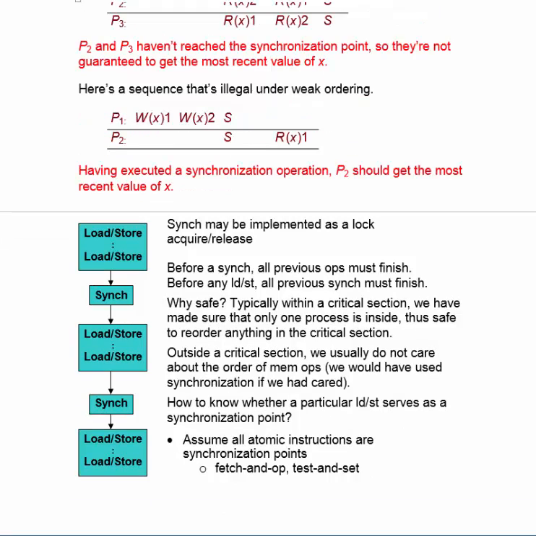At the hardware level, synchronization can be implemented as acquiring a lock followed by releasing a lock. So before a synchronization, all previous operations must finish, and then no memory operations, load or store, can occur until the synchronization finishes. Because in a critical section, as I've said before, only one process is inside, so you don't need to worry about anybody else accessing those variables. And outside a critical section, you normally don't care what happens, because if you did, you would have synchronized.